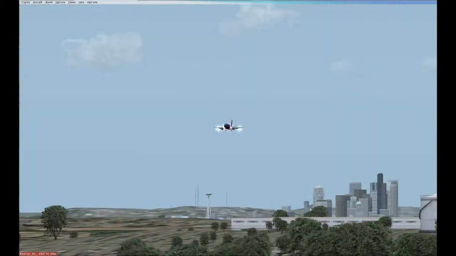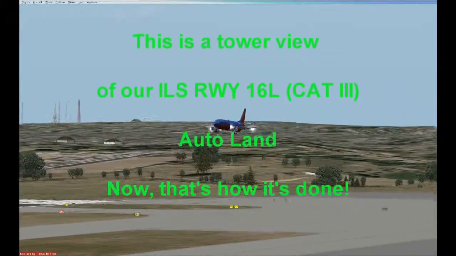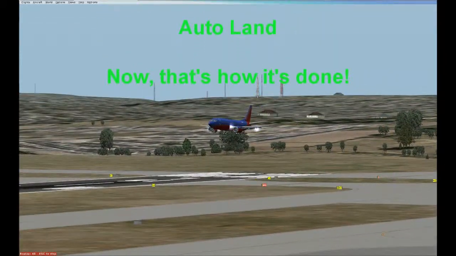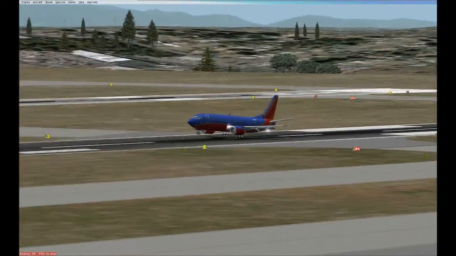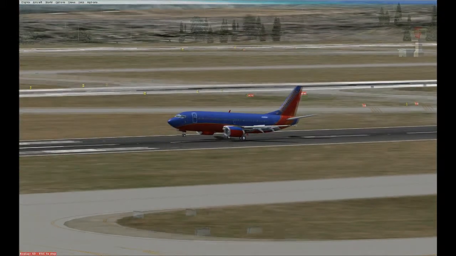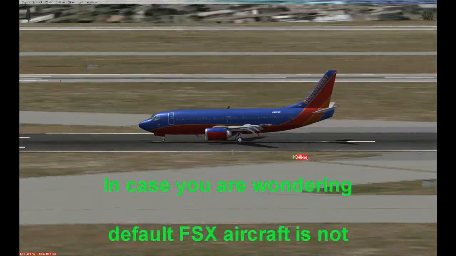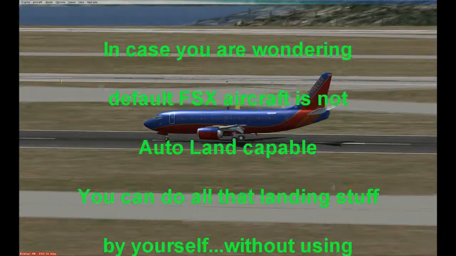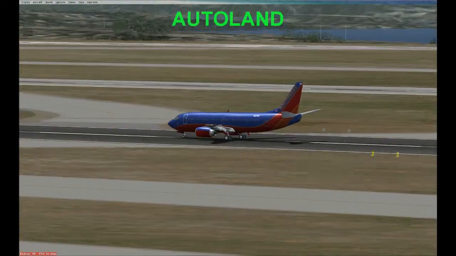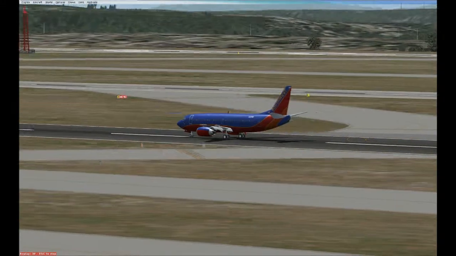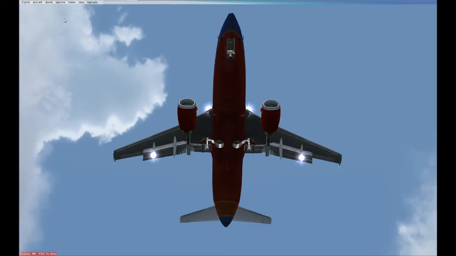This is a tower view of our ILS runway 16 left, Cat 3, auto land. And just in case you're wondering, default FSX aircraft is not auto land capable. In order to do an auto land, a Category 3 auto land, just like the one we did right now, you need a payware aircraft such as this 737 from Wilco.